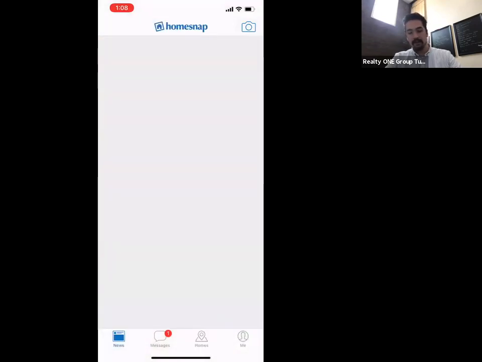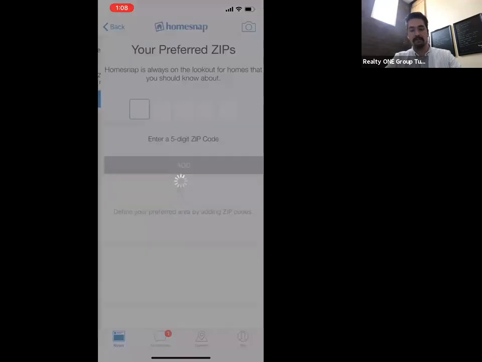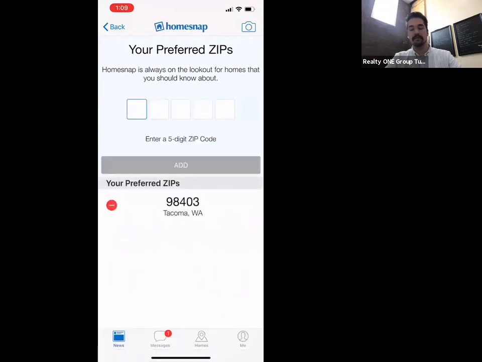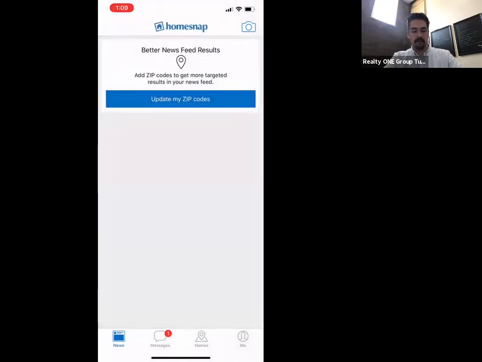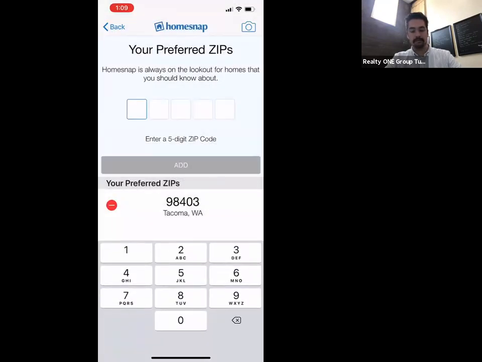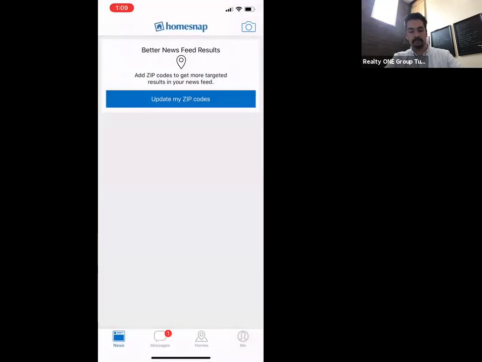You can type this. This is cool. This is one thing that this app does that other apps don't do. You can put in your zip code, and what it does is it will then send you alerts whenever a new listing comes in that zip code. Since I just put in 98403, no new listings have come on in the past couple minutes since I did that. So that's why there isn't news, but that's kind of a cool feature.